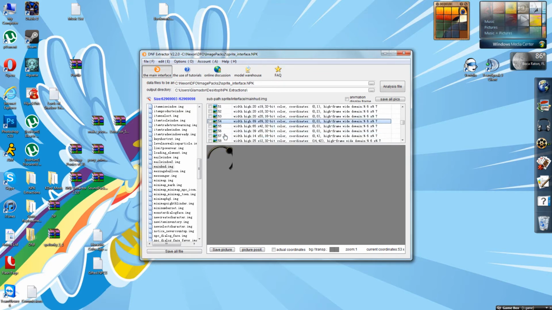Now here, 54 and 55 are your pet EXP indicators. This is where your pet goes, right here, in that little bubble there, and his EXP bar fills up along the edge, which is taken up by this sprite here. So if you want to change the shape or color of that, that's where they are. And that covers everything in Sprite interface.